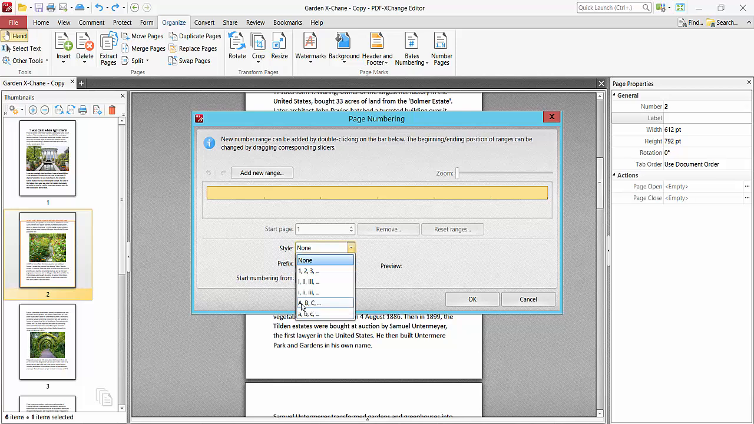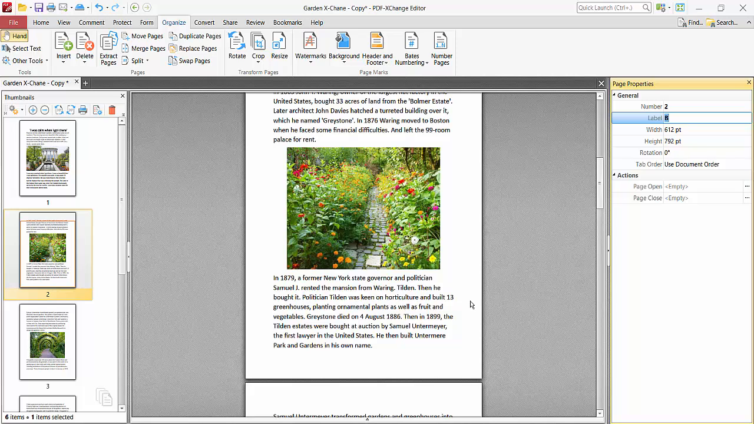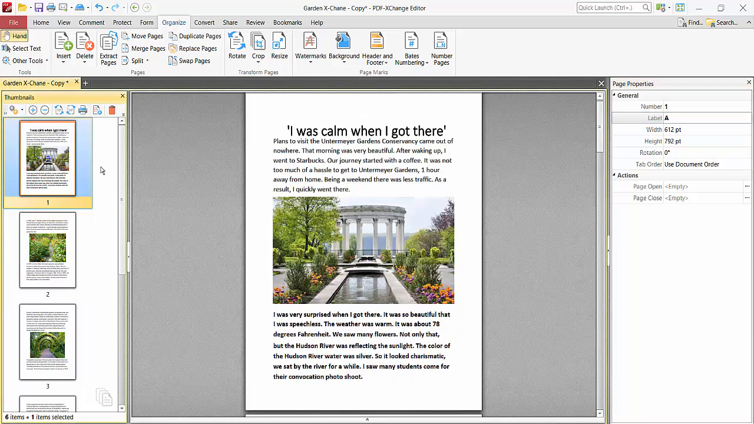I'll add alphabet page labeling. Also, you can add a prefix and start numbering from 2, 3 or so on. Then select OK and see this alphabet page labeling is now added.